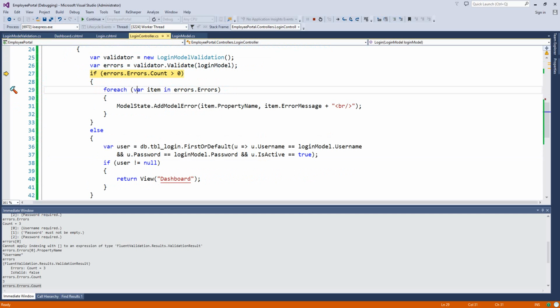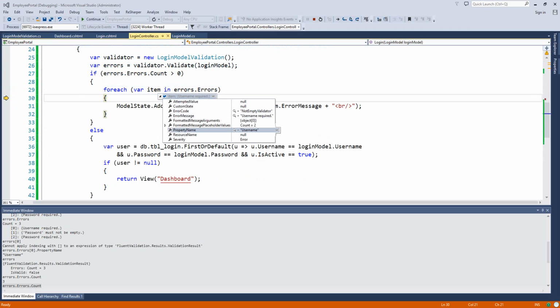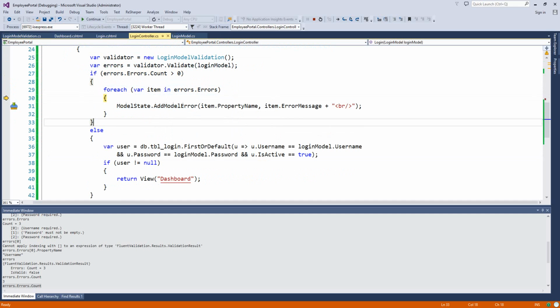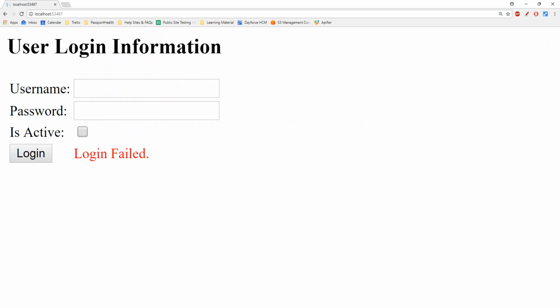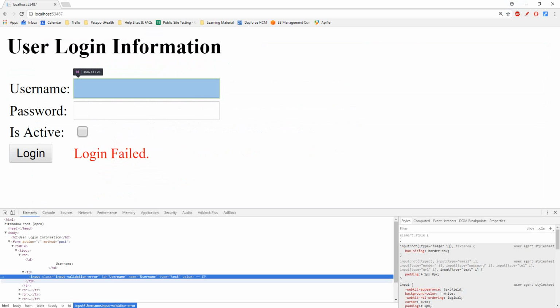As you can see here, these are the properties of those errors. If I look into each of the items, I can see all of those properties, like the property name and the error message, where it is coming from, and things like that. And I'm adding all of those into the model state. Once I have all of them, I return, and as you can see here, the message is the same.